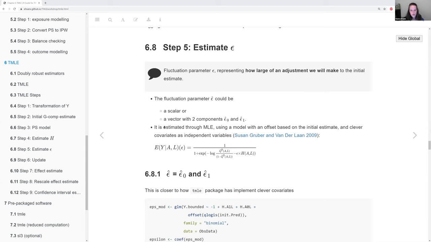And epsilon is estimated through maximum likelihood estimation, using a model with an offset that's based on our initial estimate that we got from our G-computation step and the clever covariates as independent variables. Or, as mentioned before, you could use them as weights in this maximum likelihood estimation, but we're going to just show how to use them as covariates.